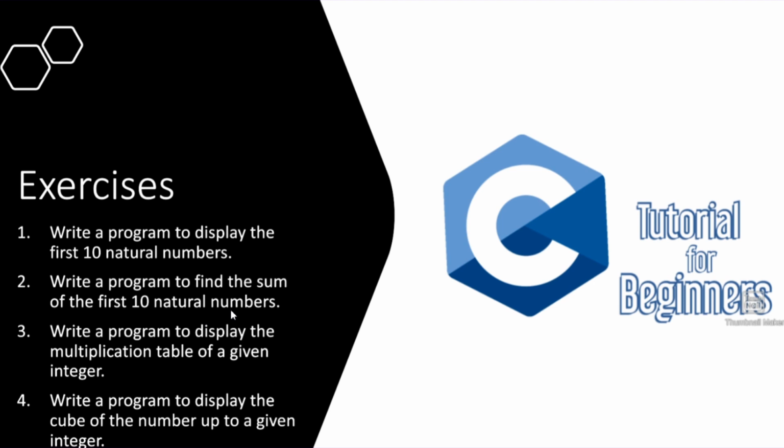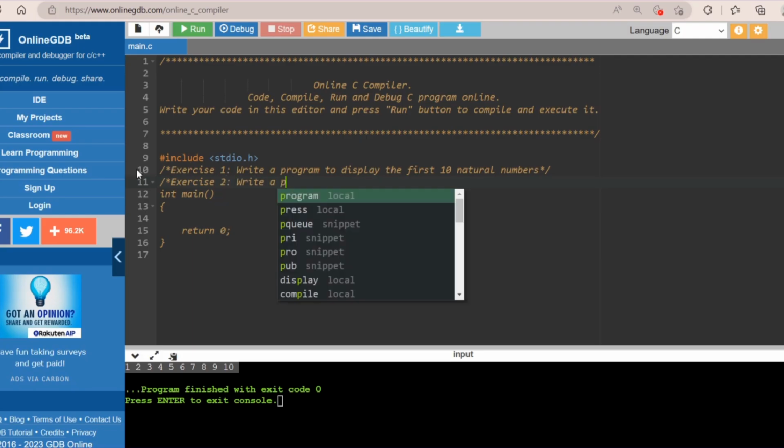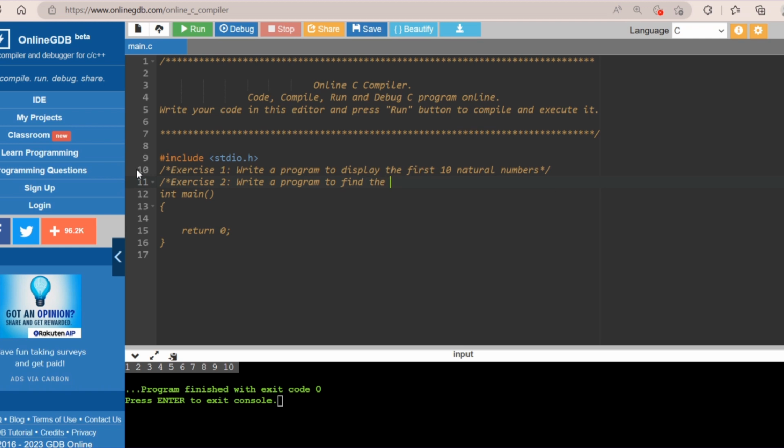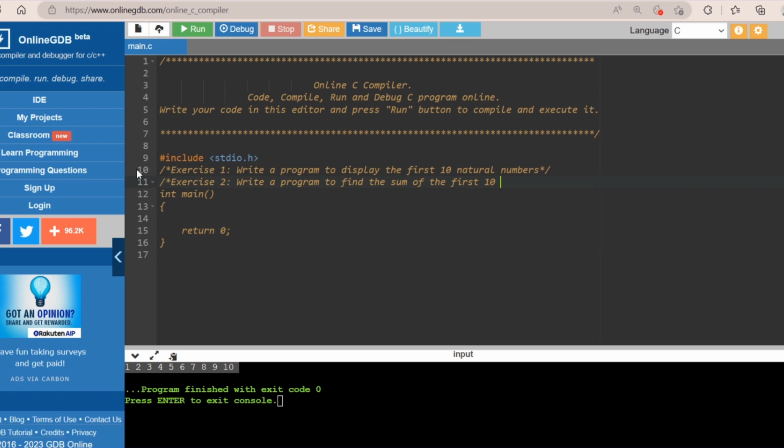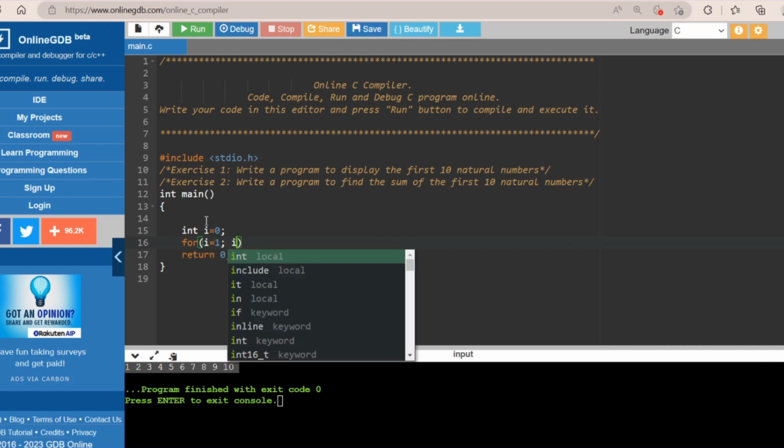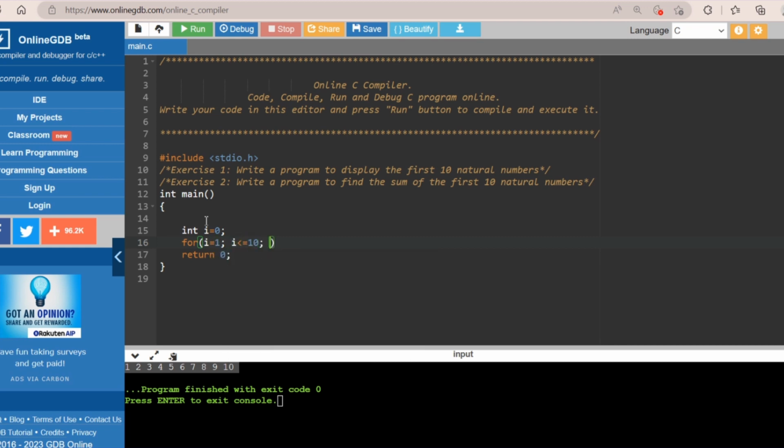For the second exercise, we must write a program that calculates the sum of the first 10 natural numbers. We will declare again the variable I that we initialize with 0. We write the for loop. The initialization expression is I equals 1, because we want to calculate 1 plus 2 plus 3, and so on, up to 10.